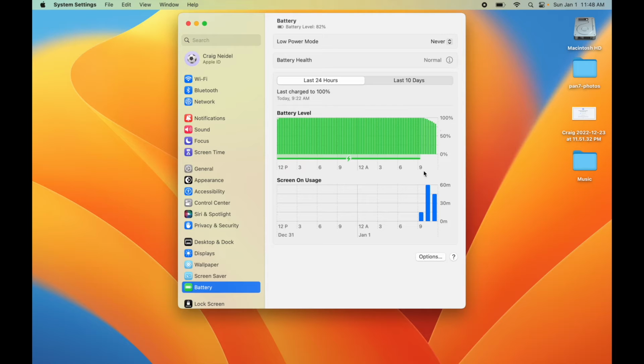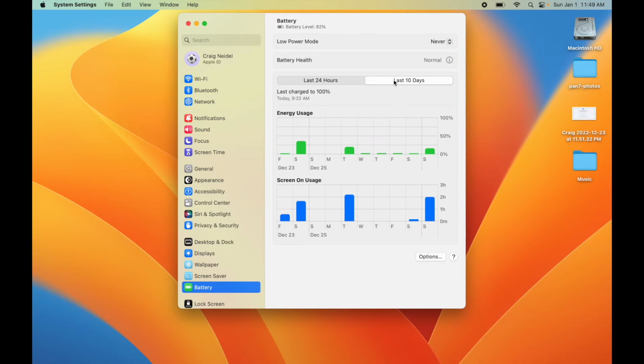That's your battery level. Down here represents your usage time. So I used it for about 15 minutes here, about an hour here, about 45 minutes here, and you can see how the battery drained down to about 82% right now. You can get all that statistics right here. You can also see the last 10 days, so this will show you your last 10-day usage.